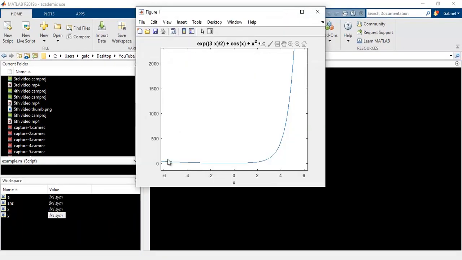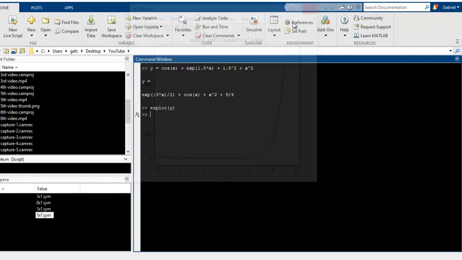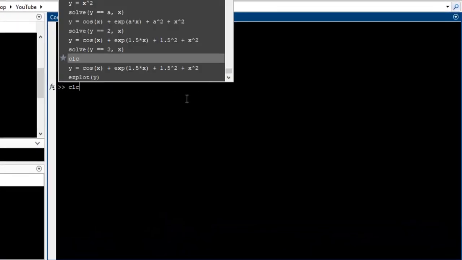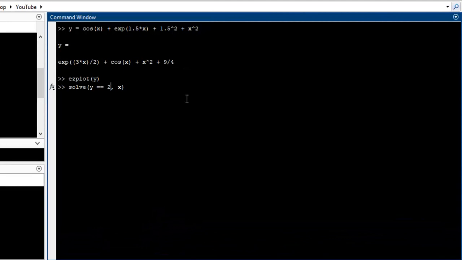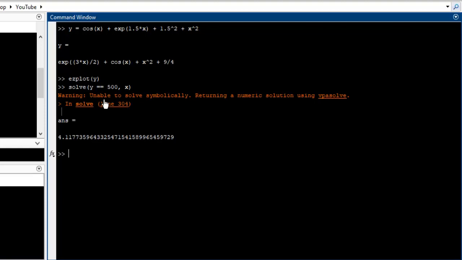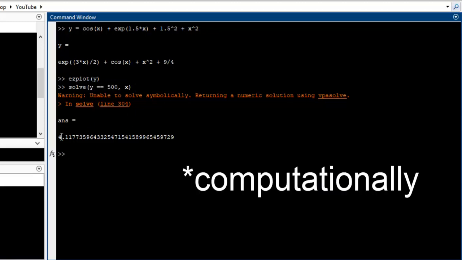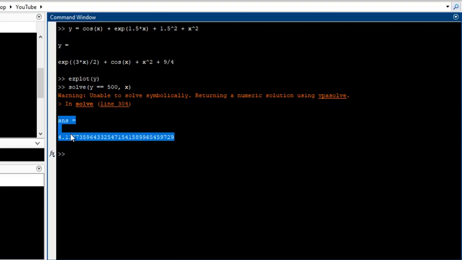Now, this is the graph it gives me. Say I want to solve now, for example, find this point here and solve y equals to 500. Let's do that and use the command solve y equals to 500 in order to x. Again, it tells me that MATLAB was unable to find an analytic symbolic expression for the solution of this equation. However, MATLAB was able to find its value symbolically, as you can see here.